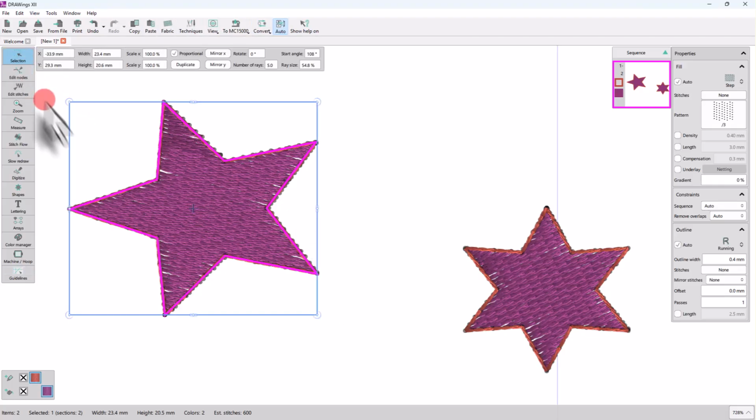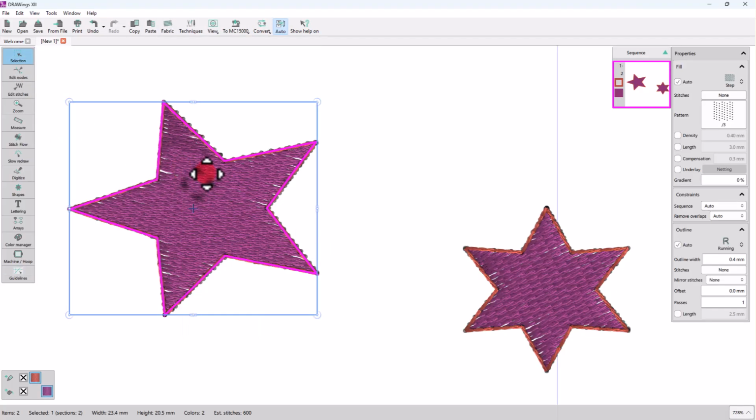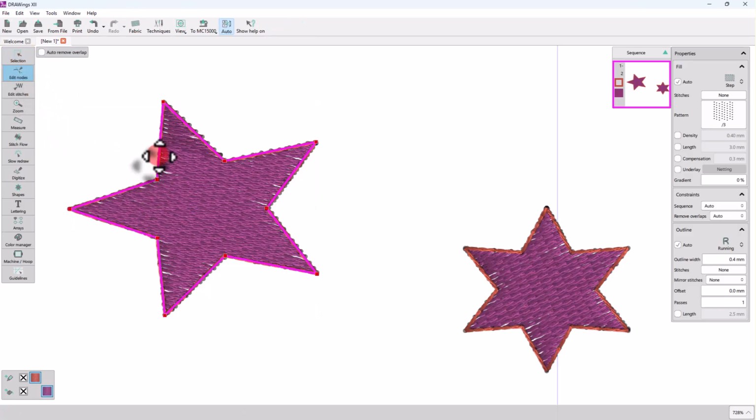If you want to manually edit the shape of the star, you first need to convert it into curves. After you have converted it into curves, these special nodes are no longer available.